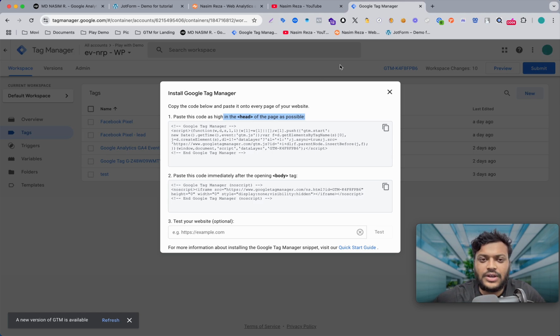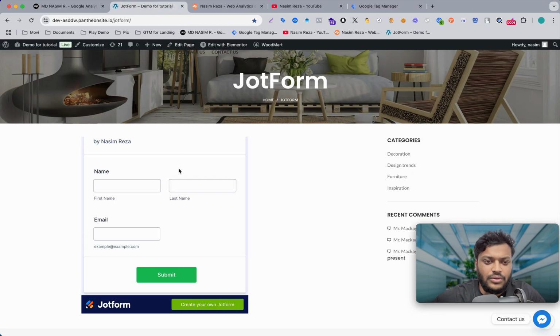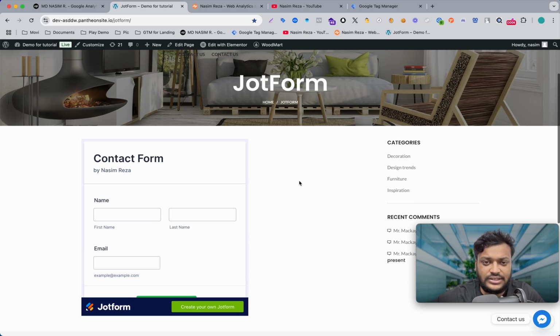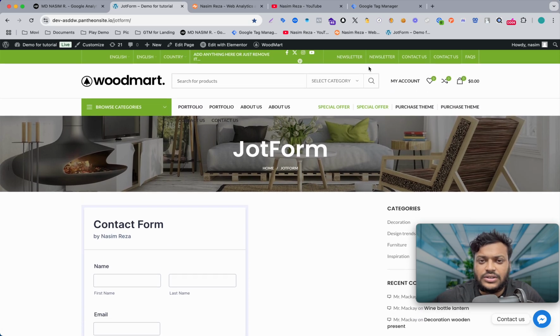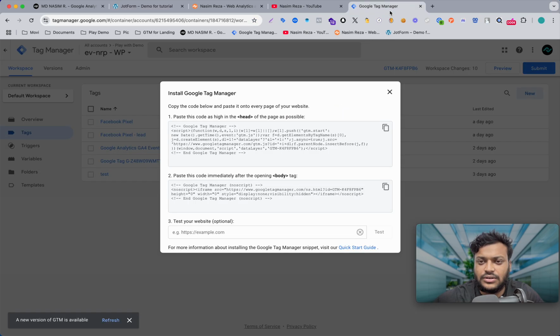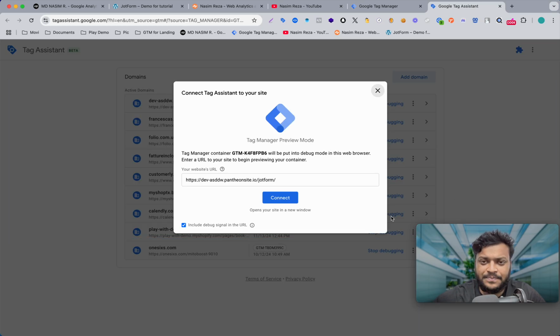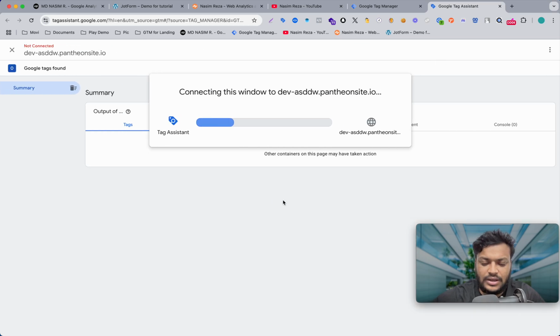Okay, when you have done that, then you have to come to your page. Just think it is your page. Go to Google Tag Manager and go into preview mode. And at first, of course, you have to make a goal on Google Ads. Now I'm going to connect. Let's see what happens if I submit the form first.